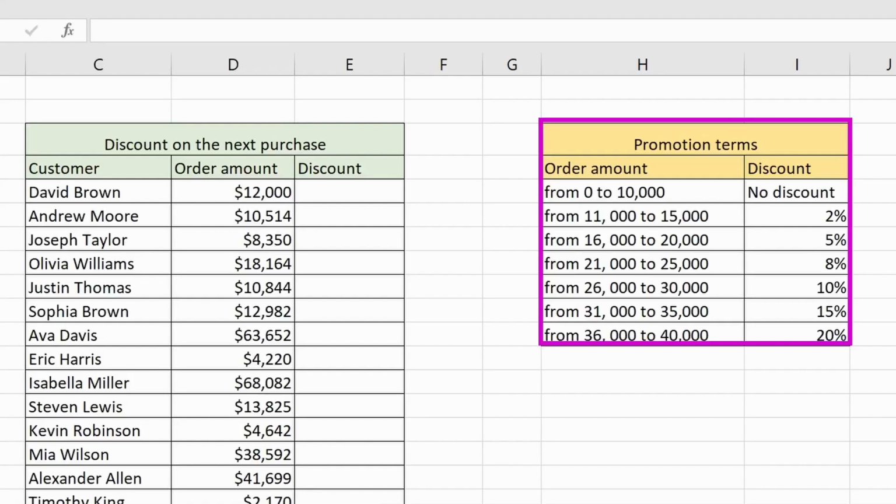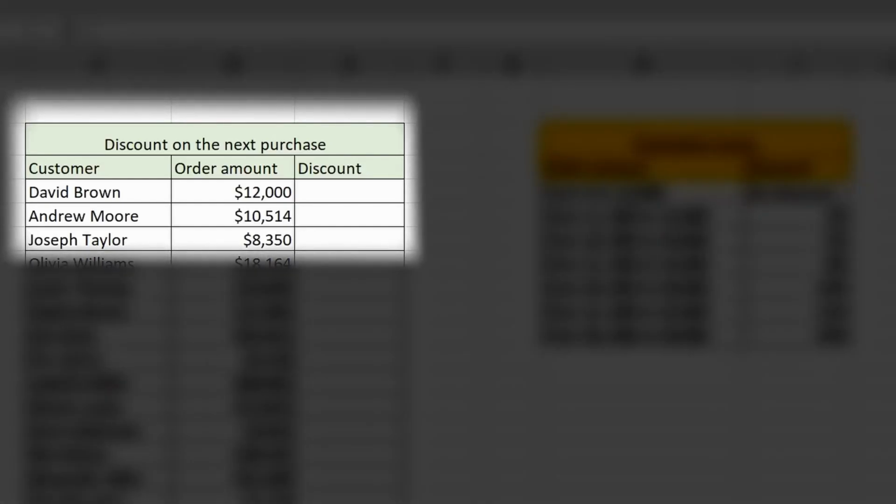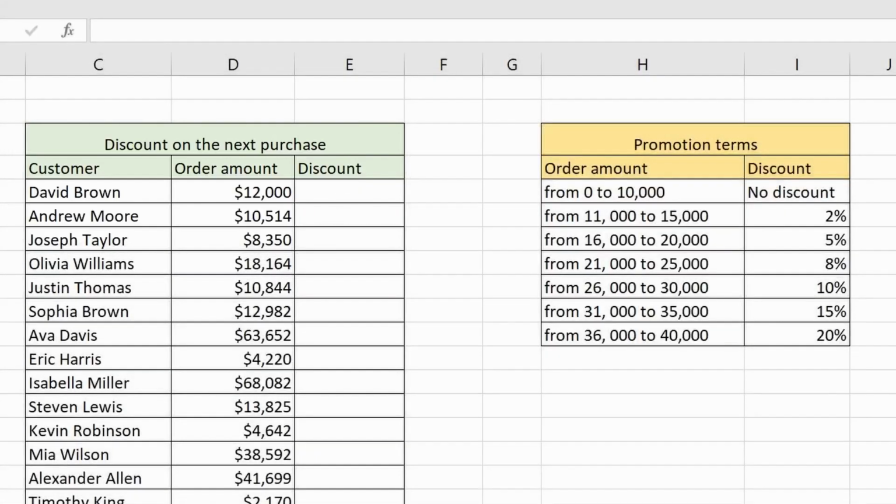For example, if the customer's order amount falls in the range of $11,000 to $15,000, then a discount of 2% will be provided on their next purchase. Accordingly, the first customer will receive 2% and the second one will be left without a discount, as the amount of his order does not meet the minimum conditions and is $10,514, whereas it should have been at least $11,000. Well, as you might have guessed, we will solve this task not manually, but using the VLOOKUP function.